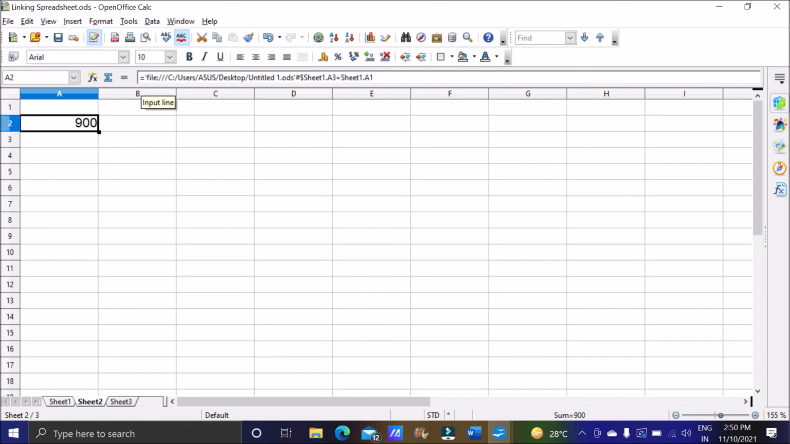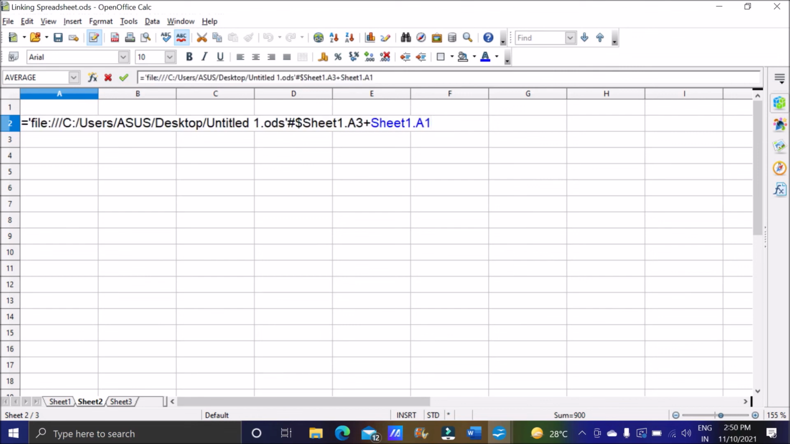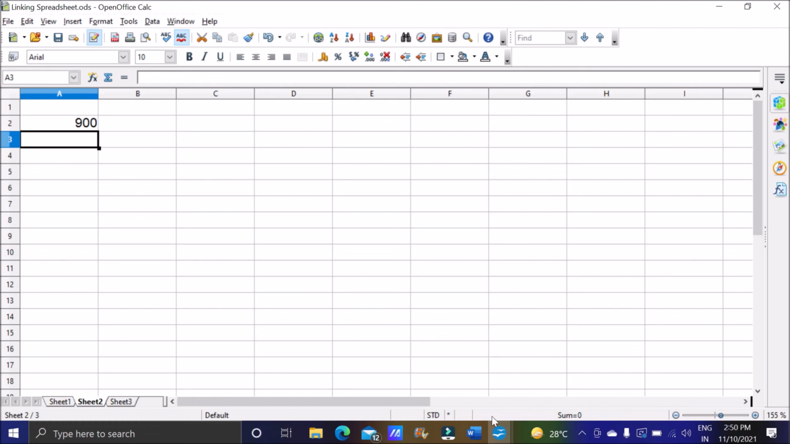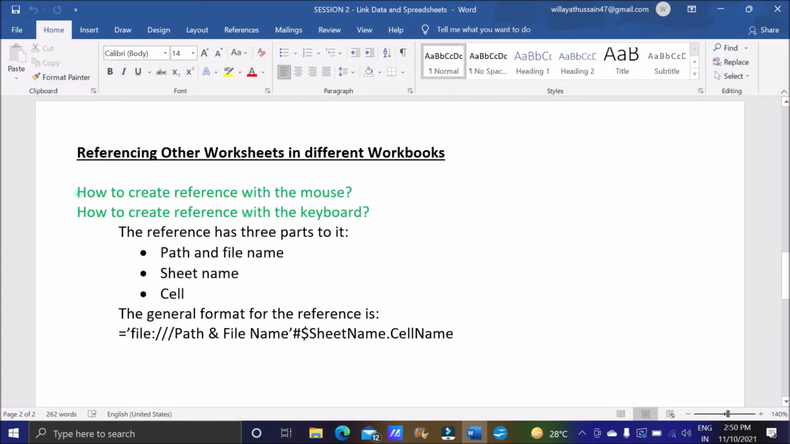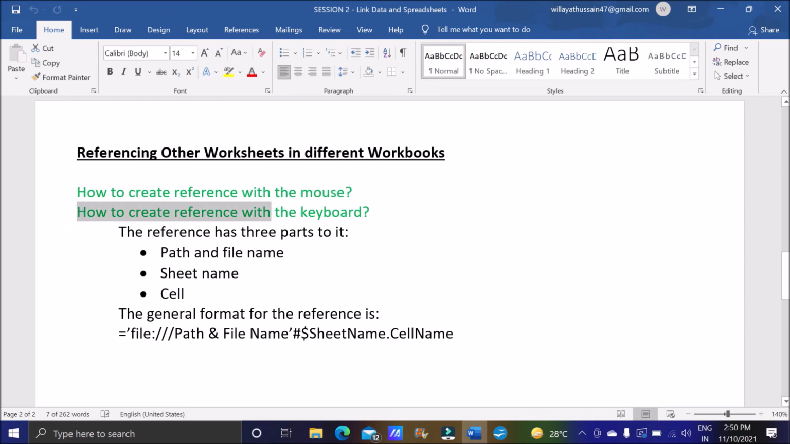Now this one: file, C, users, ASUS, desktop, untitled1.ods. Now this symbol, and then the name of the sheet, and then the sign, and then the cell reference, full stop and then the cell reference. This I have to write myself if I go for the keyboard. So we saw how to create reference with the mouse, that is the easiest method. And if you want to create reference with the keyboard, then you have to write the whole thing.